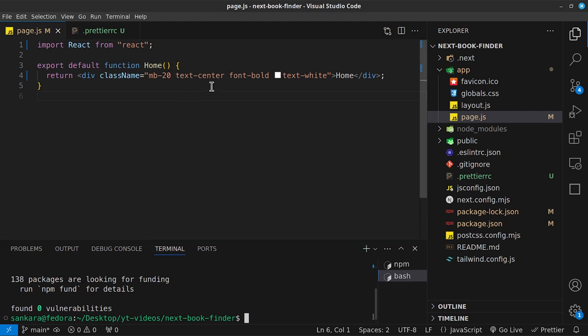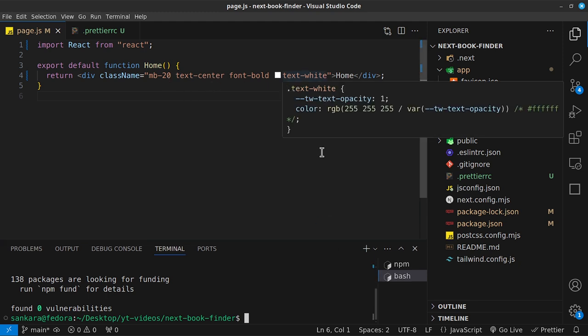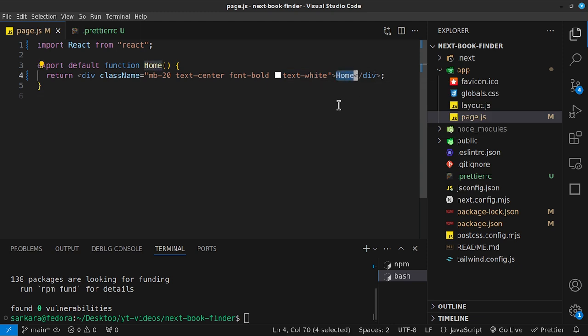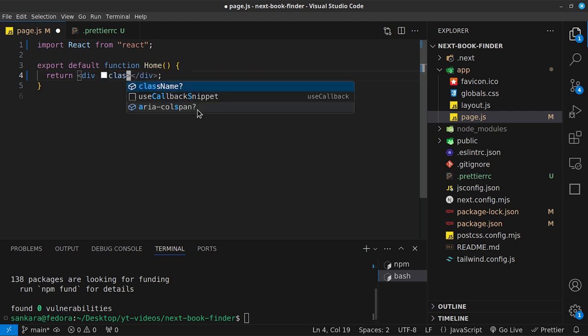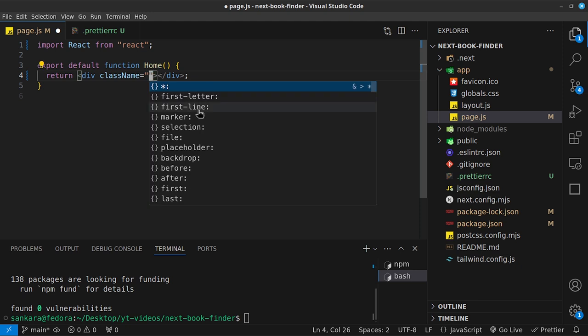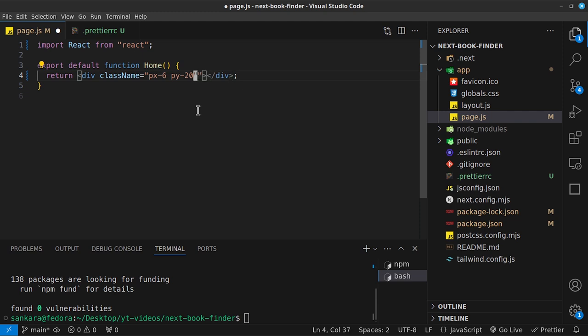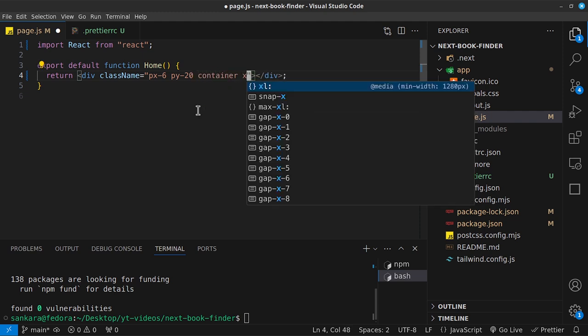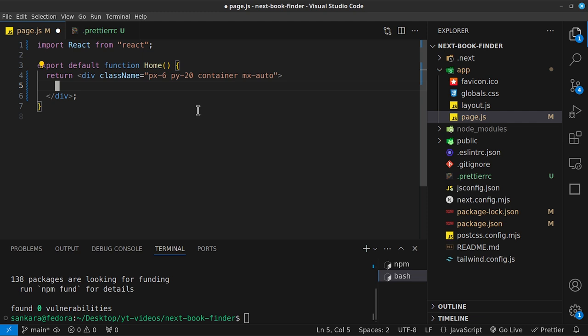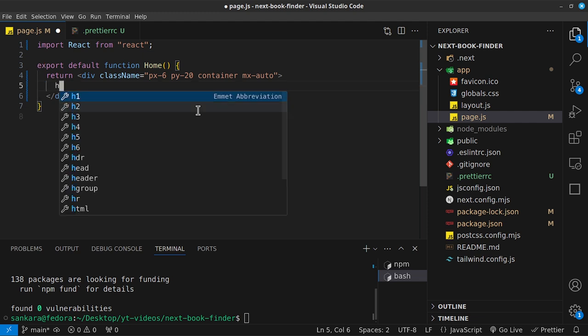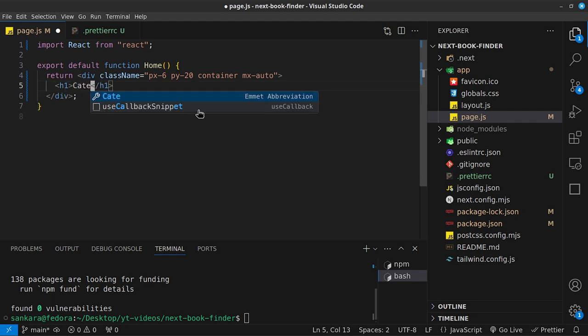It's just going to help us to structure our Tailwind CSS and our styling much better. Inside here, I don't want the Home, obviously. Inside here, we're going to have a div, which is not going to have these classes actually. It's going to have classes as follows: a padding on the x-axis of 6, a padding on the y of 20, and then a container, a max width, and then an mx of auto. And then inside here, I'm going to have an h1 that says categories, but we're going to substitute this with some actual text once we get the data from the API.